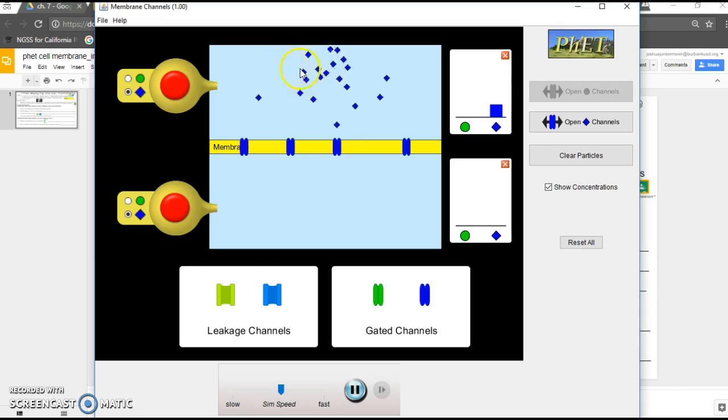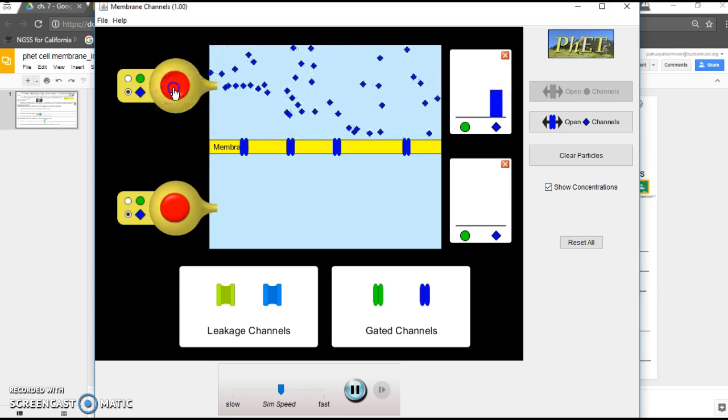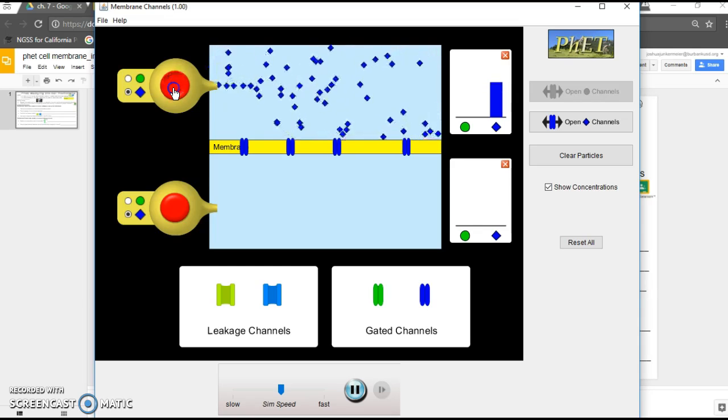Notice, by the way, as I place these in here, this bar is going up. And this bar only exists when we're showing concentration. So there's a connection between what it's telling you here and something about concentration. As I place more particles or solutes outside of the cell here, this bar goes up. So what does that mean about concentration? I'm going to keep adding them, and you'll see that bar is kind of a bar graph, showing you the concentration.